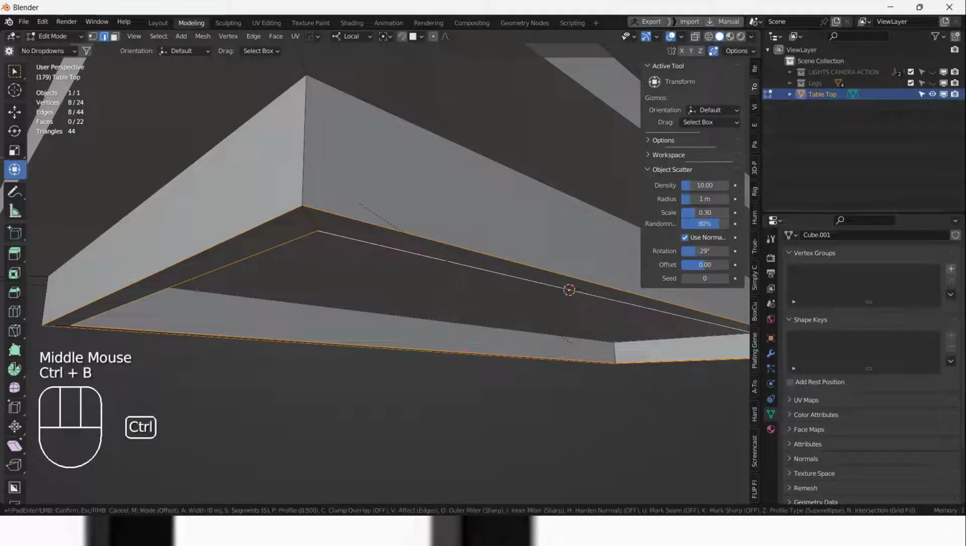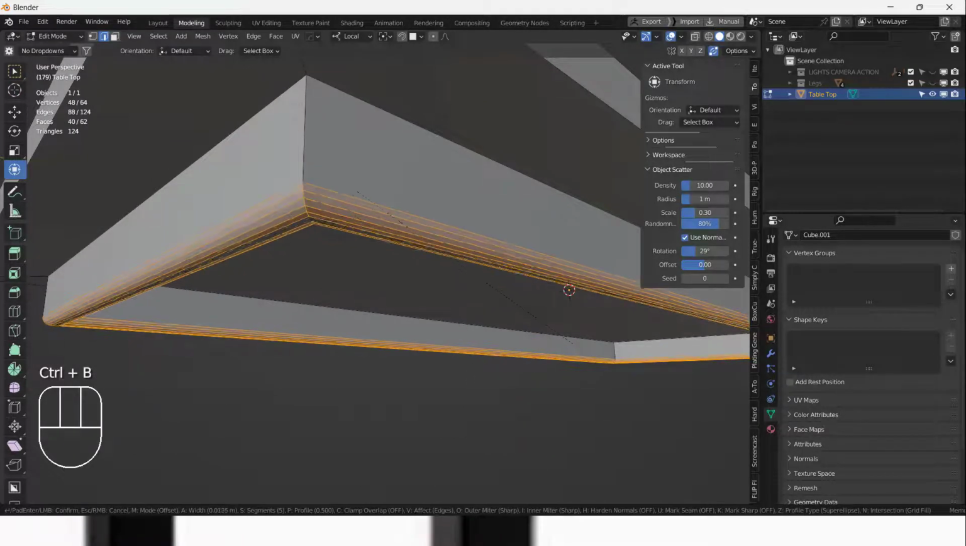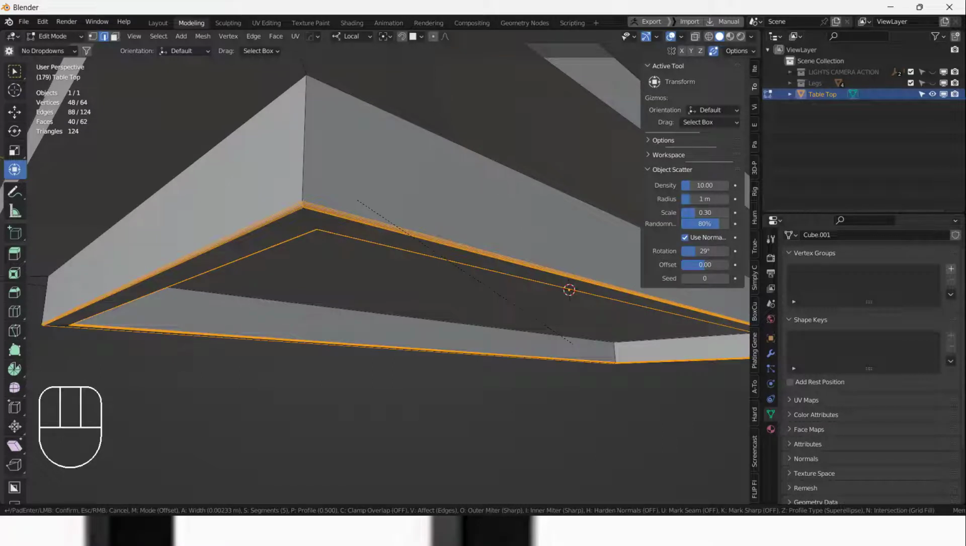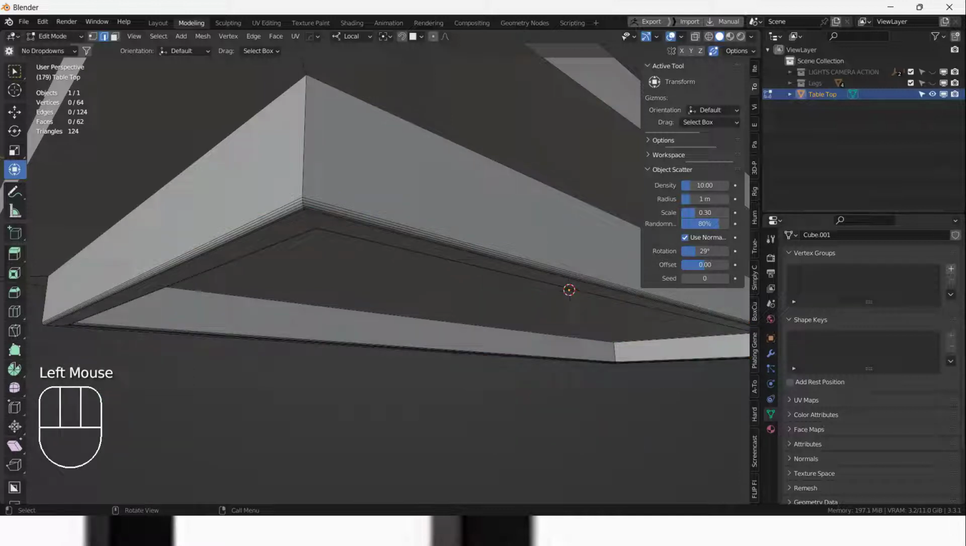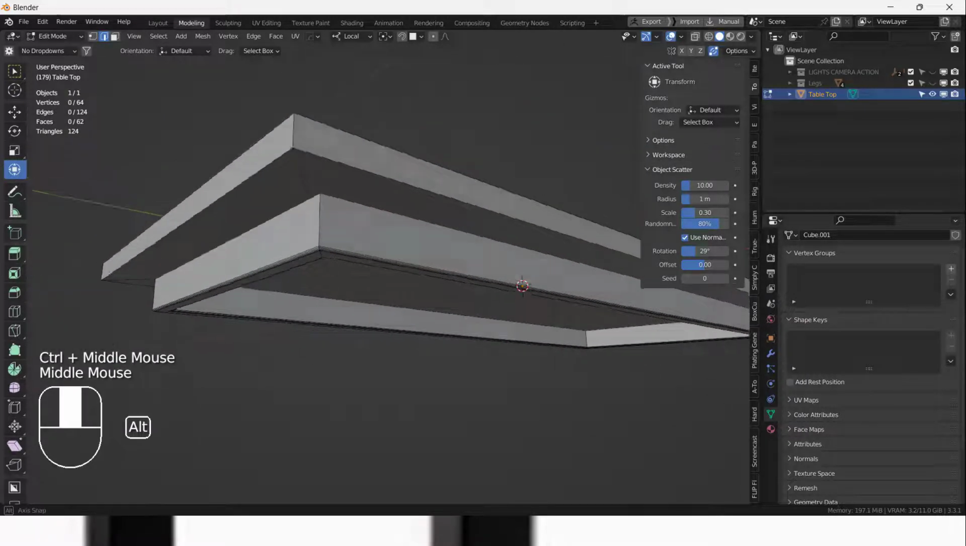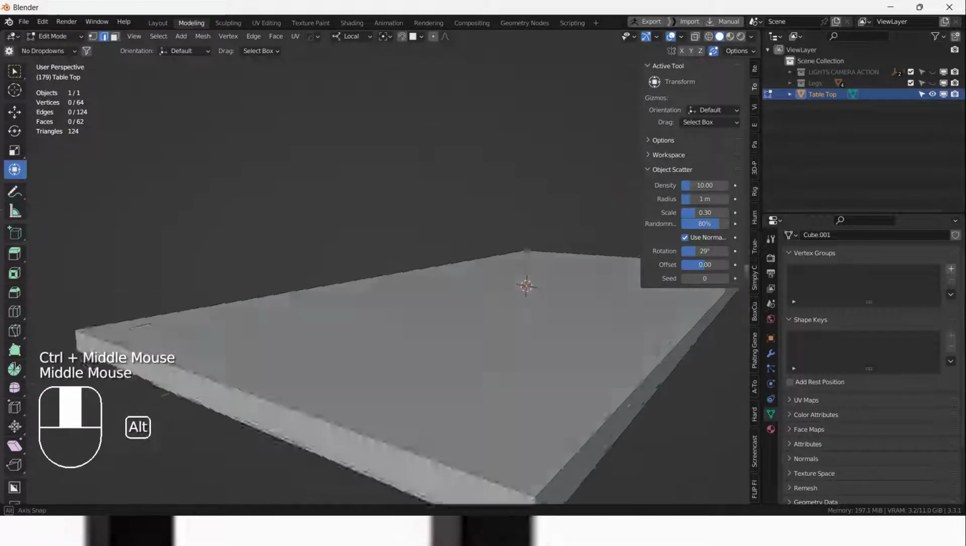So Control B for bevel, pull it on out. It remembered my last command, and I believe it should have been 5 segments for the rounded edges. And just give it about that much of a rounded edge. I'm going to left click, and right there, as you can see under the segments in my bevel options box here, it says 5, remembering what I did last time. If I click anywhere else to turn it off, there is my nice little rounded edge.